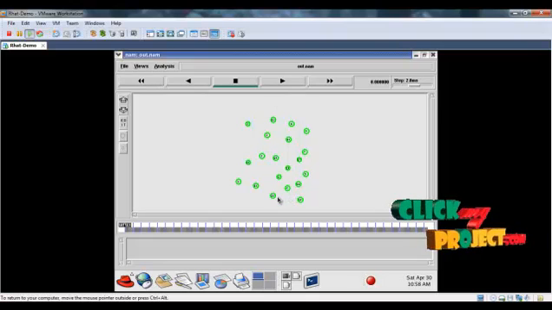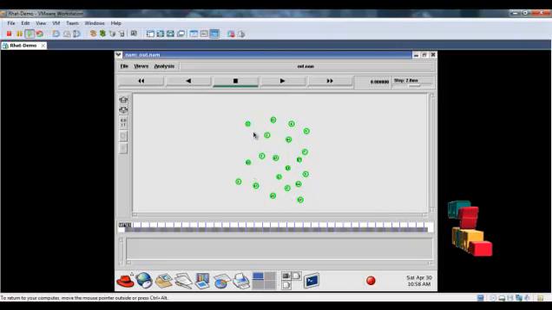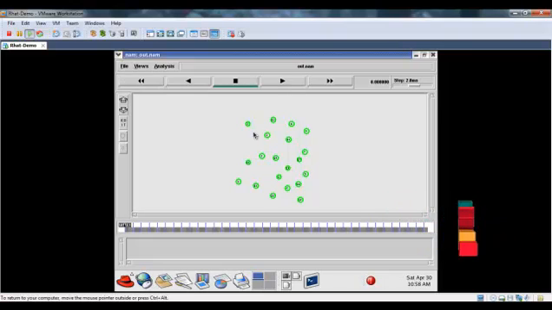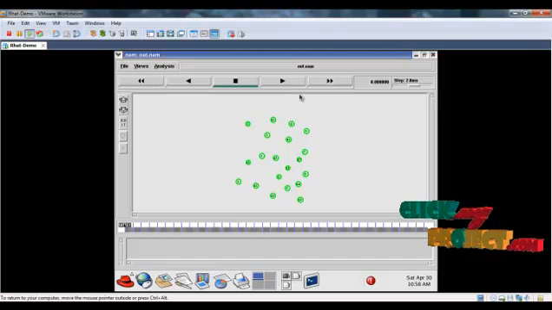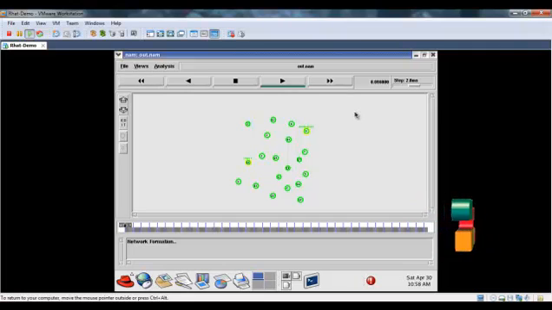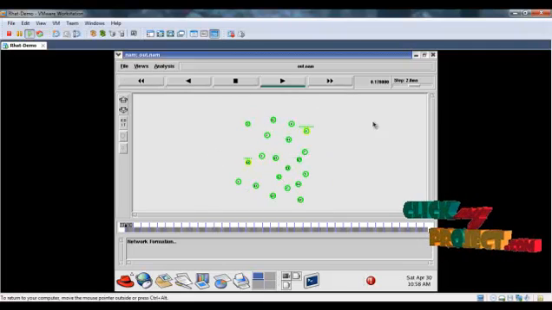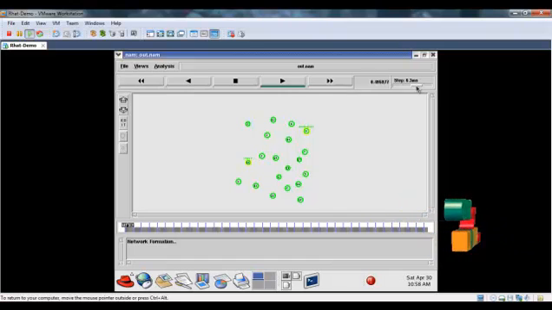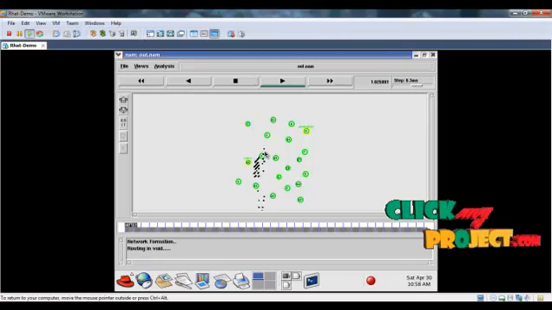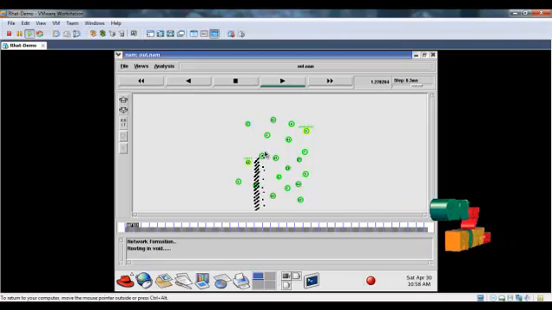These are the number of nodes created in the sensor network. Since each sensor node has an energy specification, it is represented in green color. To run the simulation, click the play button. Now source and destination nodes are created in the network. We can speed up the process with this button. Here, the source node transfers the packet to the next intermediate node.